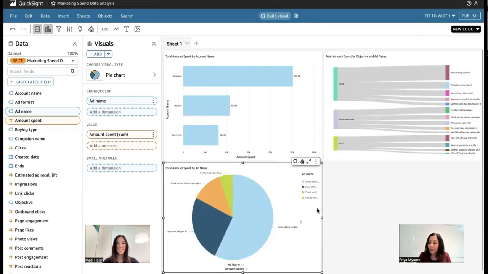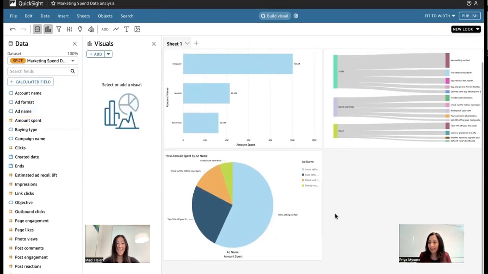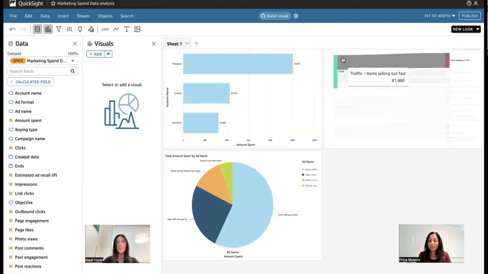Look at that. You've already built 3 visuals and your analysis is shaping up really well, Maddie. Thanks. Yeah, this definitely looks a lot better and is a lot easier than what I thought it was going to be. I'm so happy to hear. So I see that this took over 50% of the spending. And then the second ad, about 25%, was the take 10% off your first order. And then check out your hottest new styles, and then the trendy must-have shoes.